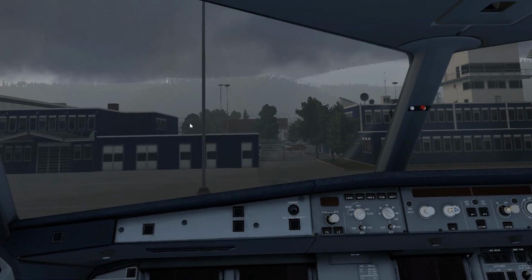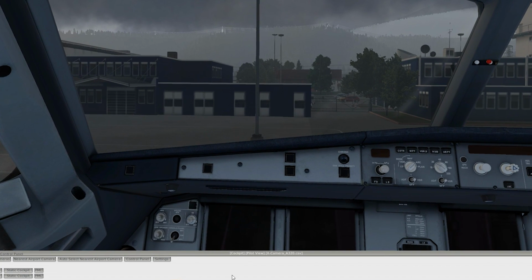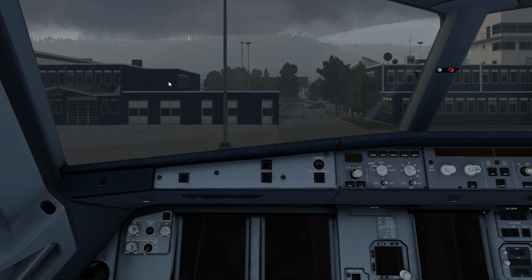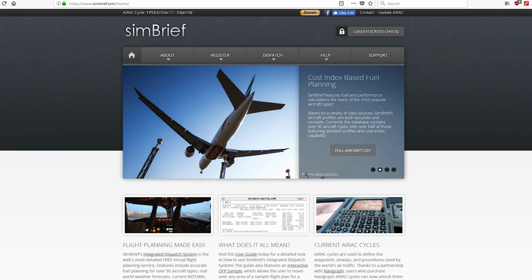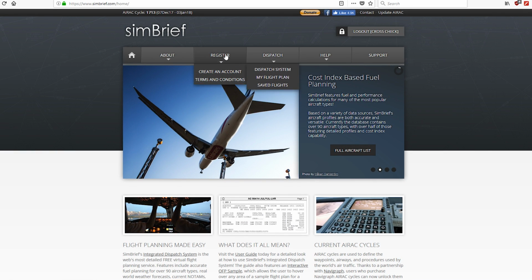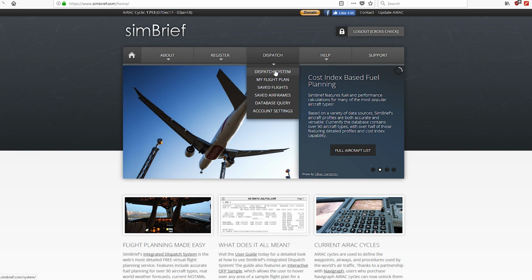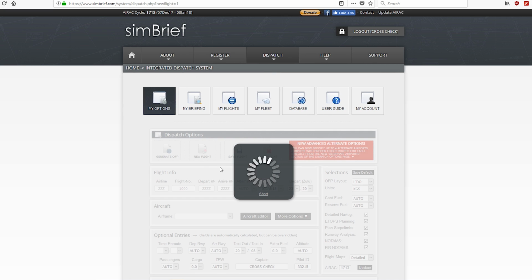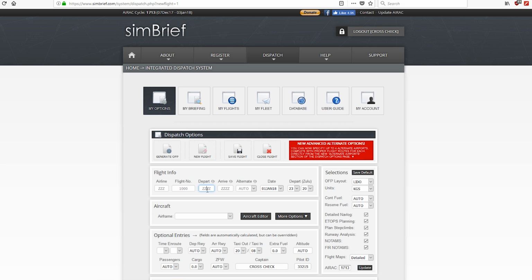Okay, so anyway, let's see what's going on in here. This should be really exciting. First things first, we need to make our flight plan. So let's go over to SimBrief real quick, go to the dispatch system, and create a new flight. We're going to be flying from LOWI, which I love. It's one of my favorite airports, as you can tell.